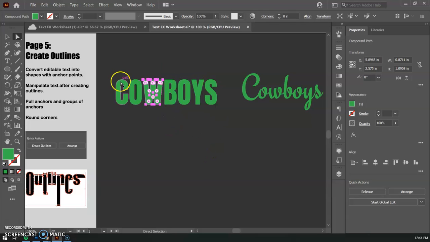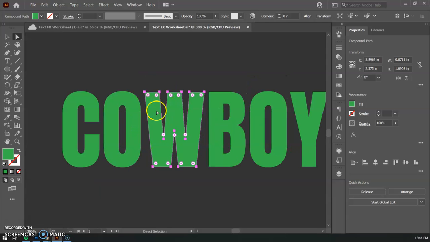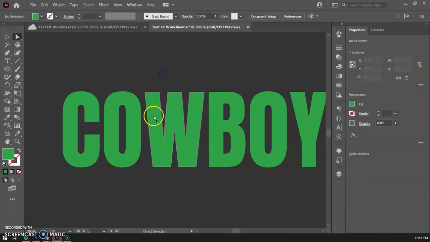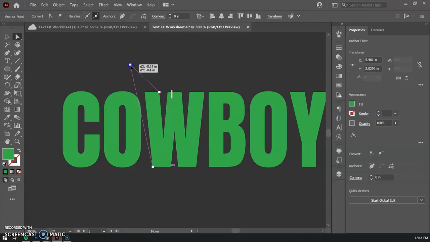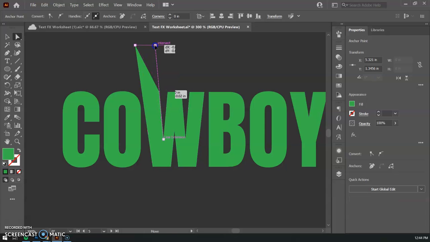Or you'll notice that you have all of these anchor points. So if I zoom in on this, now when I click on this W, I can see all the anchor points that make up this W. Or if I click on the O, I can see all the anchor points that make up the O, the C. So these are all the actual anchor points that make up the shapes, and you can actually grab any one of these anchor points and start pulling them and kind of doing whatever you want with this shape. So you can grab individual anchor points, move them around.